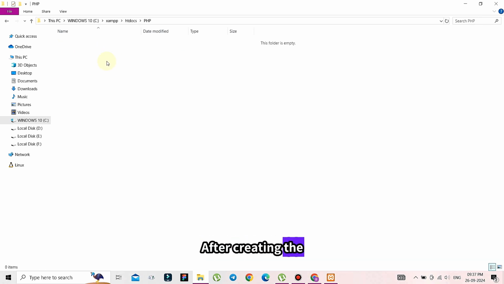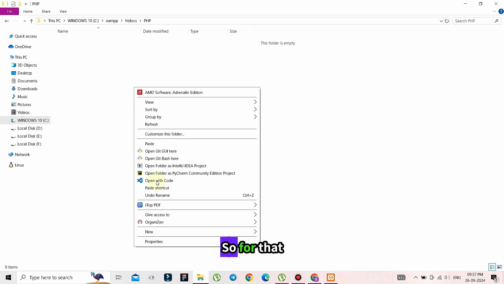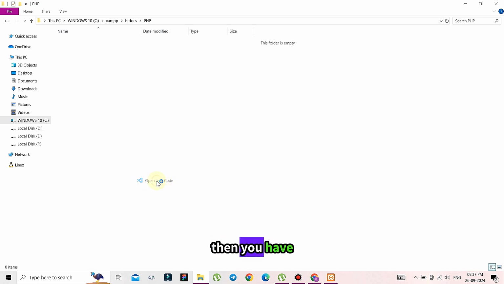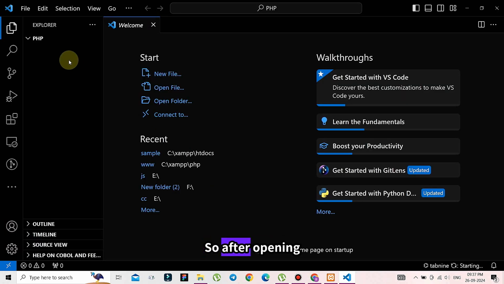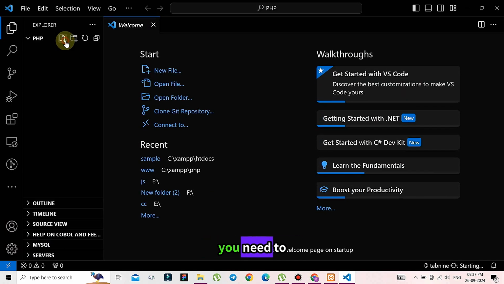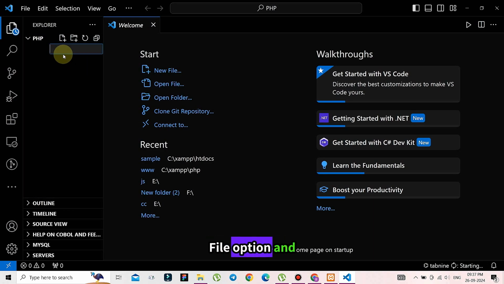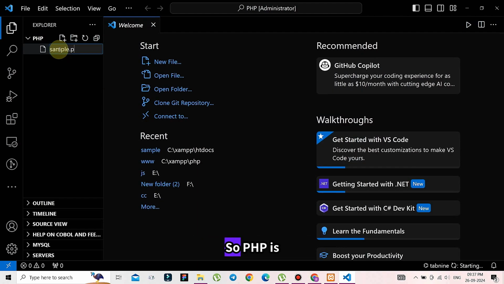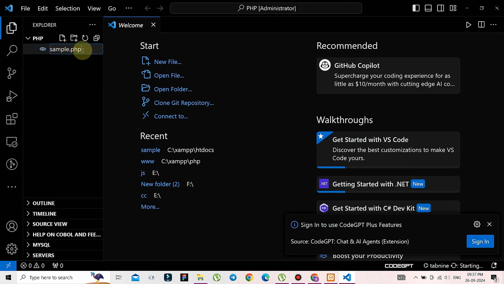After creating the folder, you need to open that folder using VS Code. For that, you need to right click and then select VS Code. After opening VS Code, you need to create a new PHP file. For that, you need to select the file option and then type the file name. You can type your own file name. I'm going to type sample.php. So PHP is the extension.